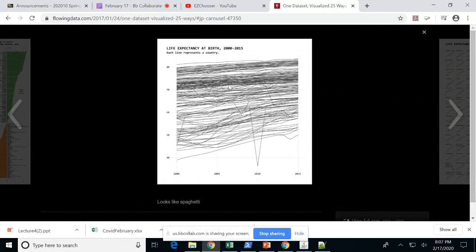So this looks like, just like the comment at the bottom, spaghetti. It's life expectancy at birth, various countries, years. I think they have life expectancy, year, country, and gender. There's no gender in this representation, but it just looks like spaghetti views.